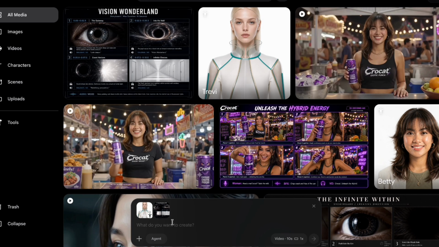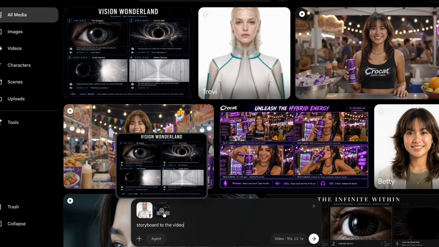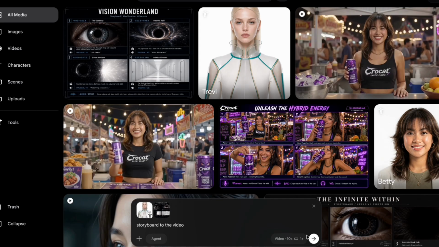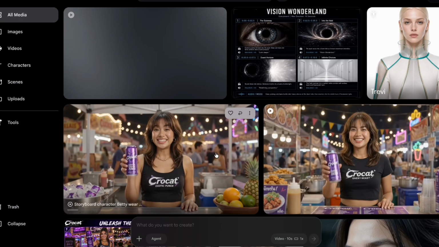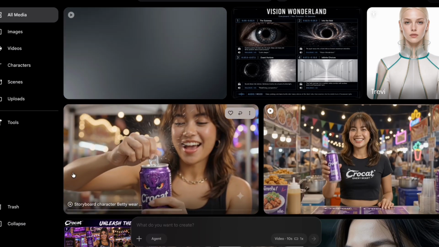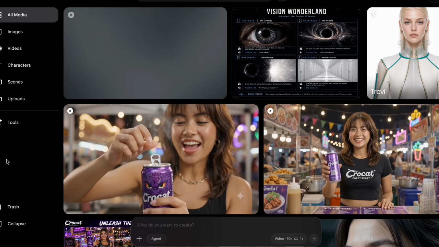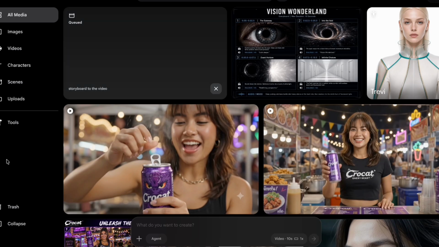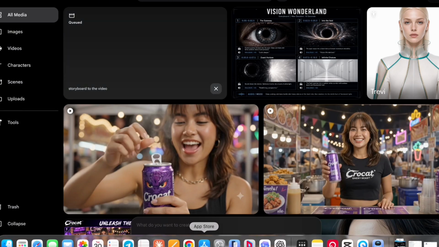So I'm gonna do storyboard to the video. So we have the right image and we have the right characters. So again, we're gonna click next. So it's gonna be generating again. For me, it's gonna be fine. If it has the same problem, probably there's a bit of an issue with the prompt, but I don't think so because the prompt is just very generic. It doesn't actually have any not-suitable-for-work kind of content. So yeah, let's see.